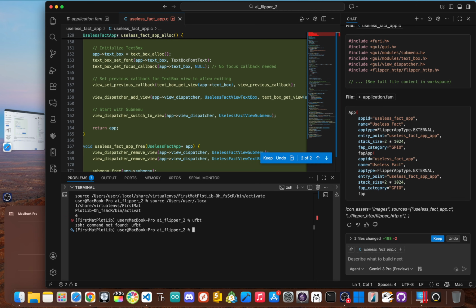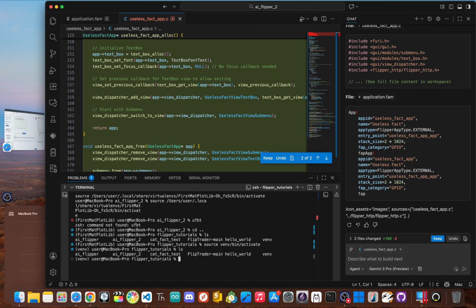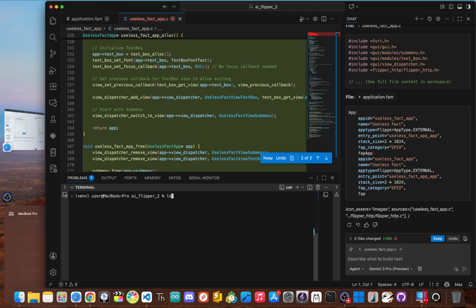Now, I might have it installed globally, but it seems like I don't. So let me activate the environment. If we go back a directory, I should have a virtual environment, source venv/bin/activate. And now, if we go back into our AI Flipper folder, let's clear this, check that we're in the right directory. And now we can use uFBT directly just by typing in ufbt, and this will build the app.